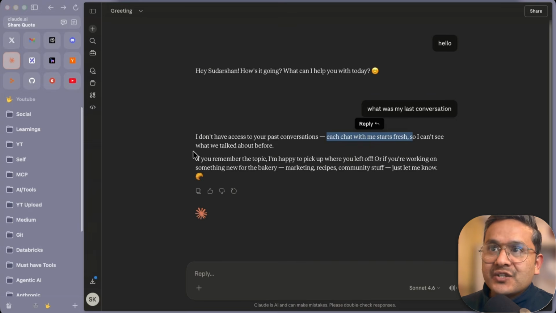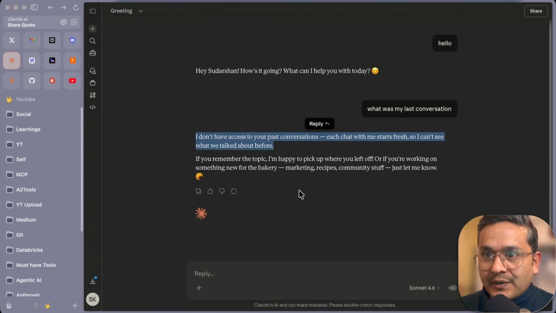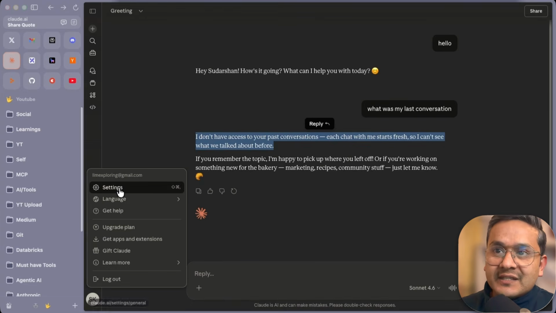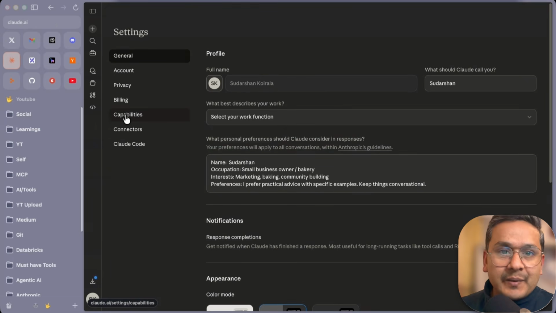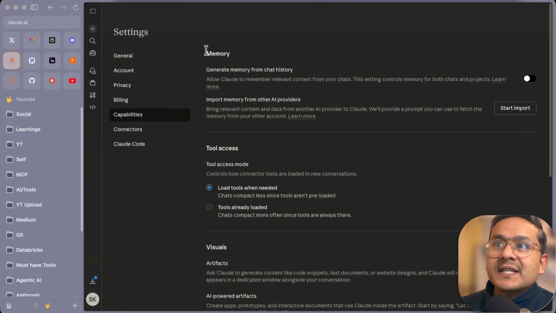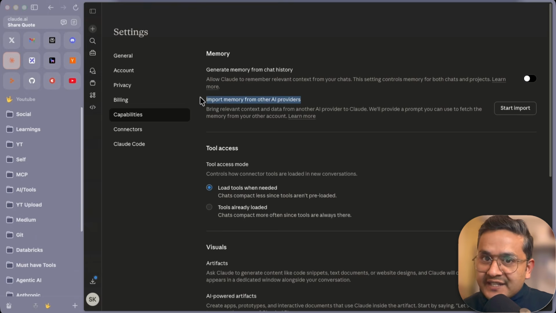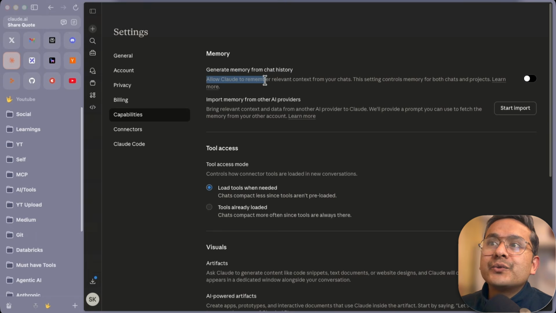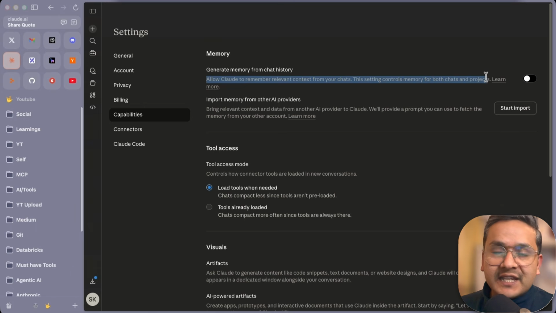This is the free version of Claude AI, and as I am mentioning here, there is no memory enabled. How do you enable the memory? You need to go to your name here, go to the settings icon, go to Capabilities, and at the top there is Memory: Generate memory from chat history. In the free version there is just one way: you can generate memory from chat history. It allows Claude to remember relevant context from your chats. This setting controls memory for both chats and projects.